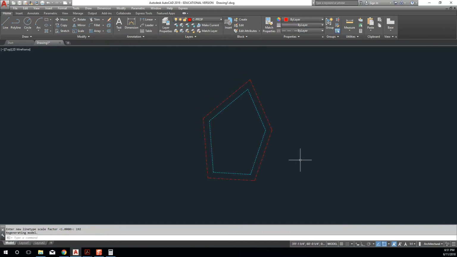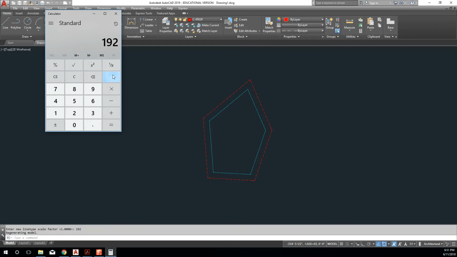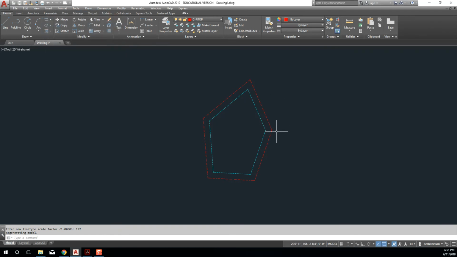Oh, look at that. It actually worked this time. If it hadn't worked, I would have taken 192 and divided that by 2 and gotten 96. I would have tried 96, and then if that hadn't worked, I would have tried 48. If that hadn't worked, I would have done 24. So I would have just kept halving them until something worked.